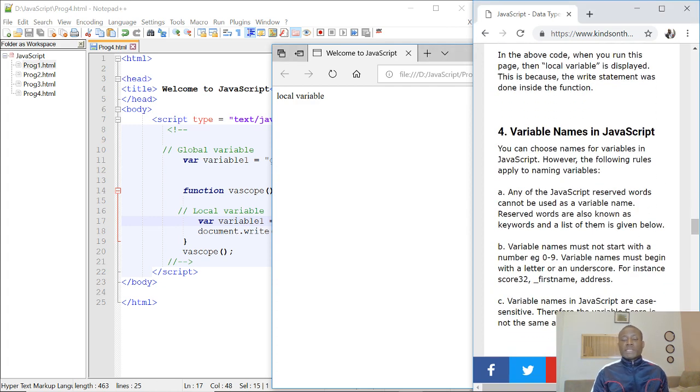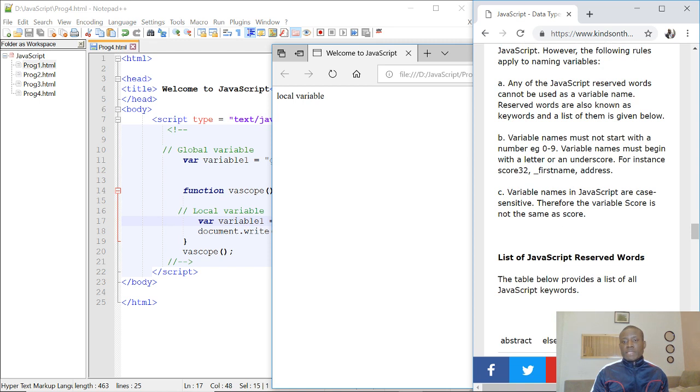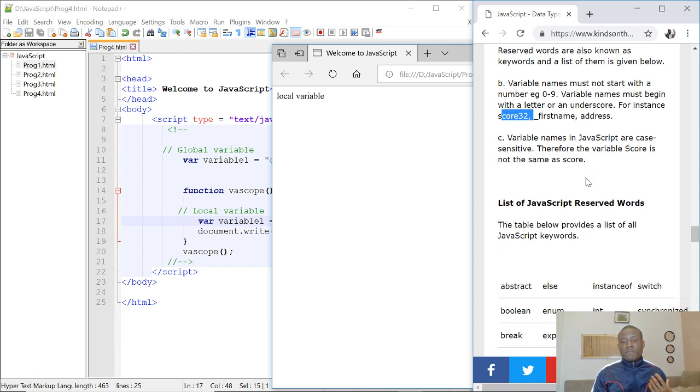We also have the concept of variable names. So there must be rules you need to follow when you are naming variables. For instance, a variable name cannot start with a number, either 0 or 9, or even minus or plus. A variable name should start with a letter or an underscore. So for instance, I gave some examples. For instance, we have score32 is a valid variable. Underscore first name, address, they are valid variables. But 23score is not a valid variable.